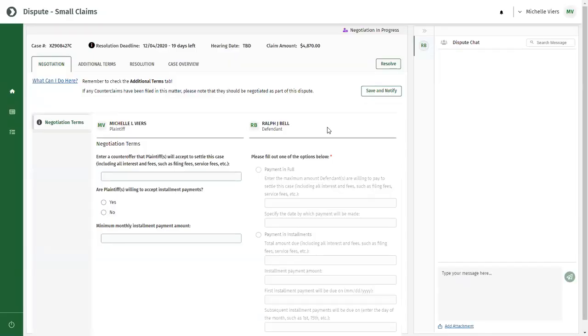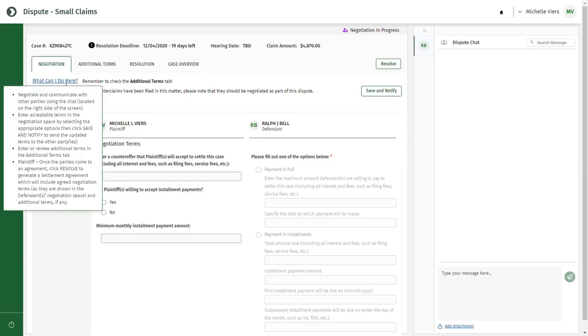Let's look at the negotiation area. At the top, in addition to showing the status of your negotiations, you see your case number, resolution deadline, and claim amount. If you move your mouse over the What Can I Do Here link, it describes everything you can do on this negotiation tab.